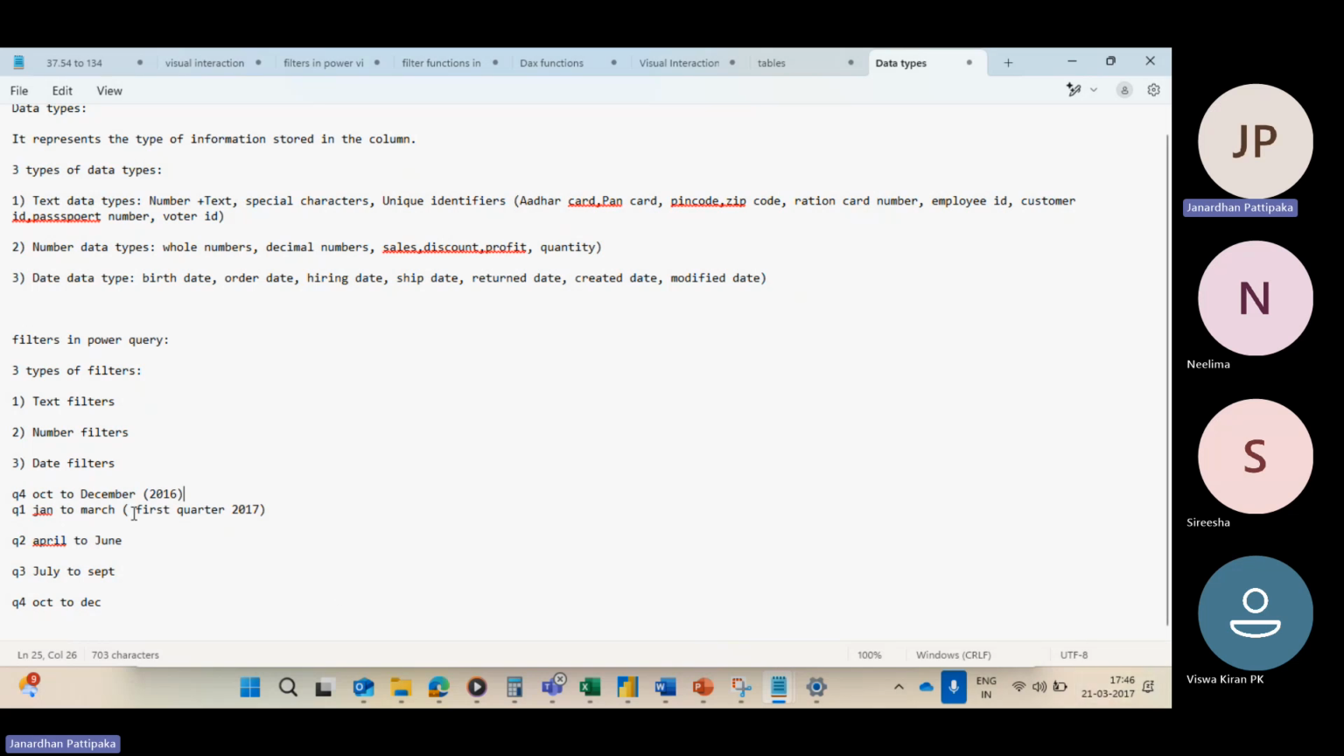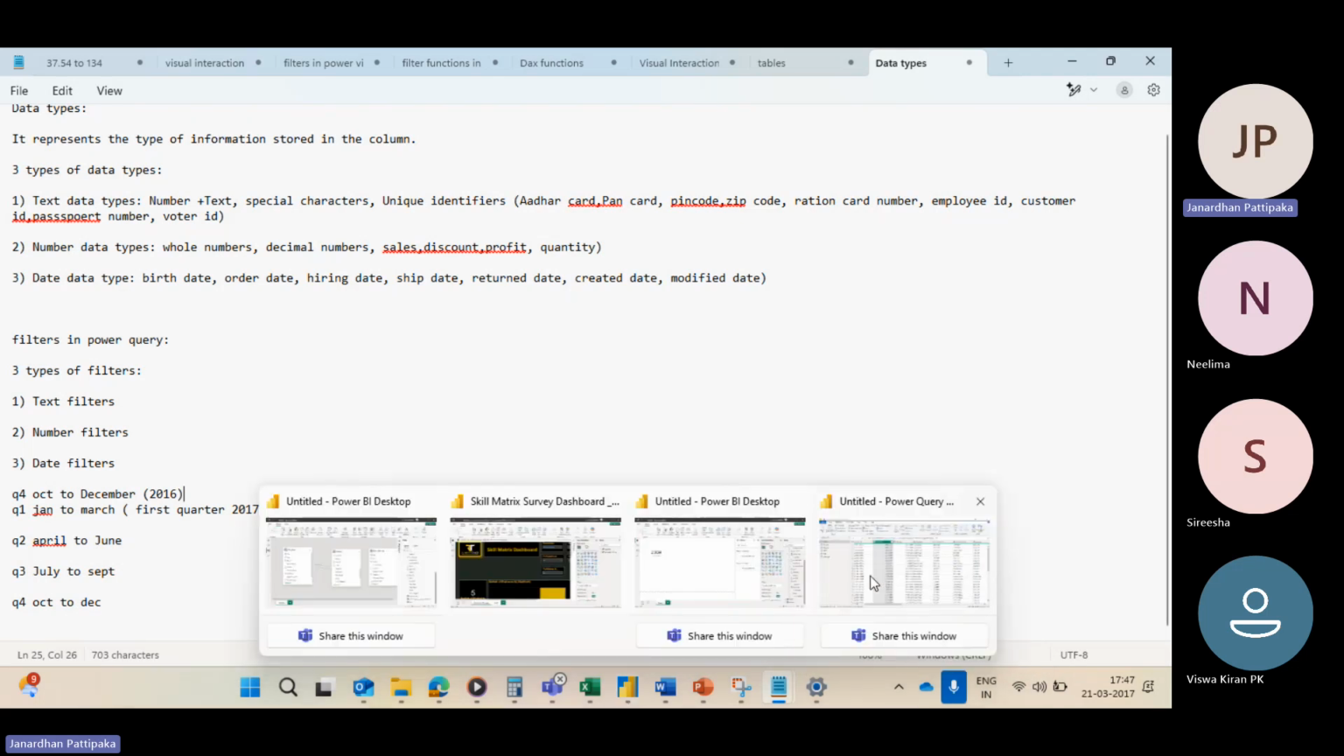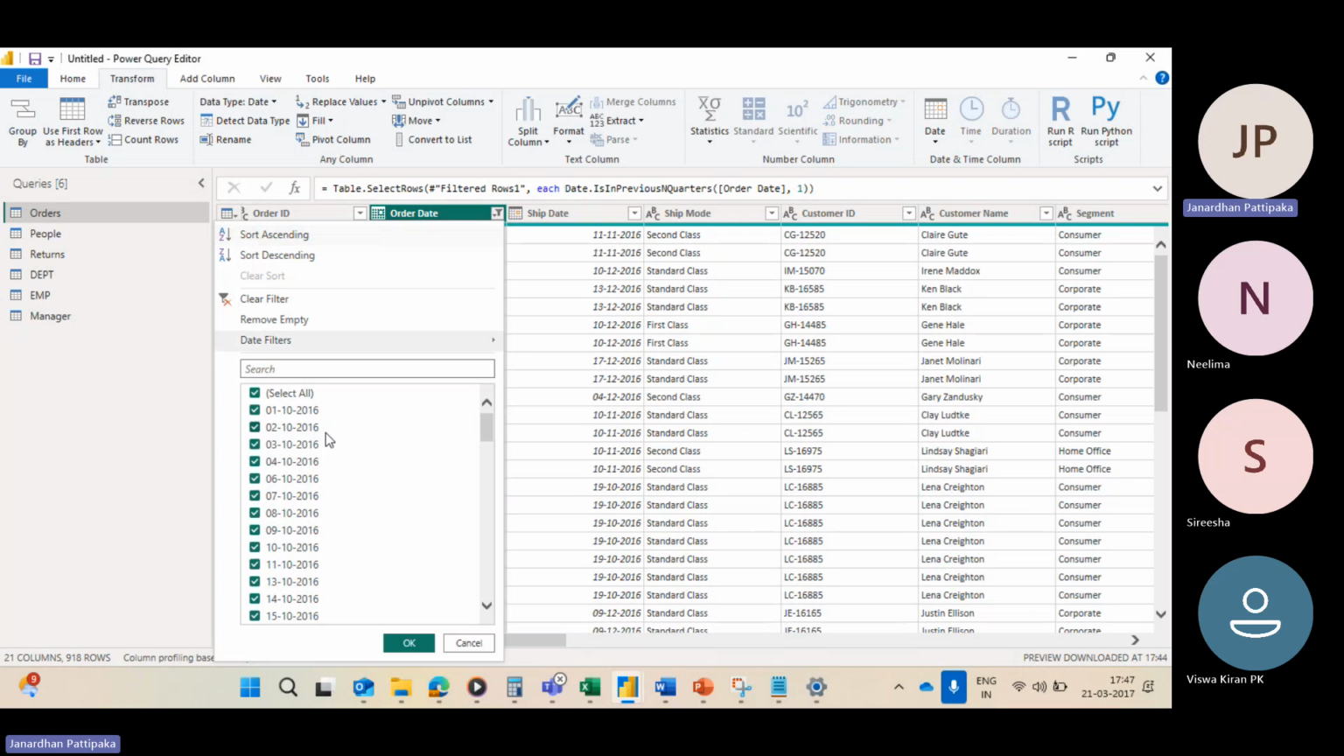So presently, if you are in Jan to March, which quarter do we have? March. That means you are falling in first quarter 2017 because you are here in 2017. So the previous quarter for this is quarter 4, December. Quarter 4 is October to December 2016. So if you select is in the previous quarter, it will filter the data of quarter 4 of 2016. That means it will filter October, November, December 2016 data. If you see over here, it filters October 2016, November 2016, December 2016.